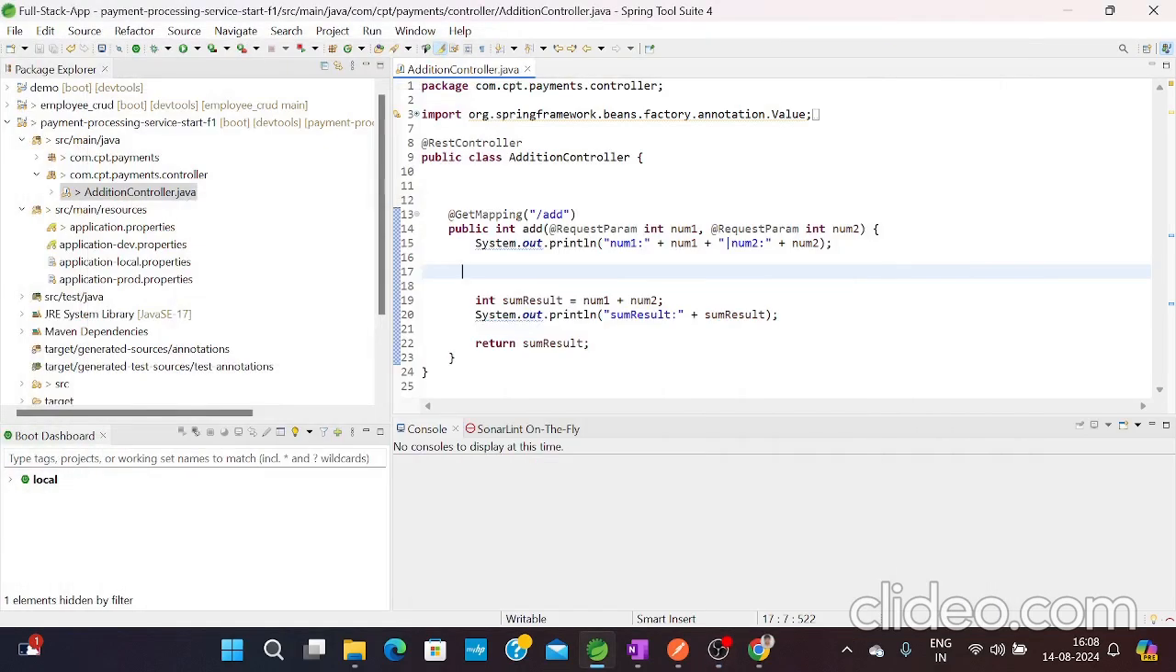In this video, I'm going to discuss all the properties files which are present in Spring Boot. I'm going to do some experiments on these properties files, how these properties files work, and how to access the values which are present in a properties file. We're going to see all these things in this video.